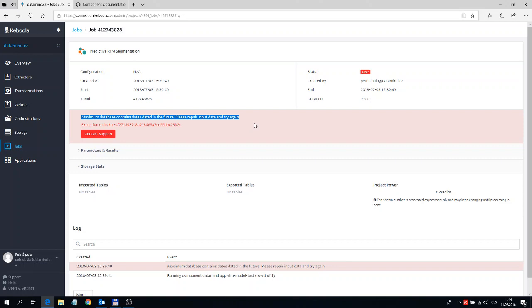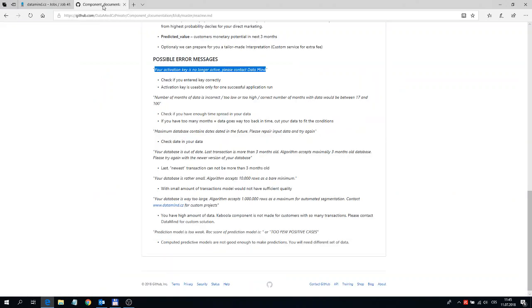So here we see you have some weird purchase dates that are from the future, which is impossible. So you should check whether your data has the correct format of the purchase date, or whether the dates really are not making sense. You can also see the documentation, and there are some of the most common problems you may encounter.